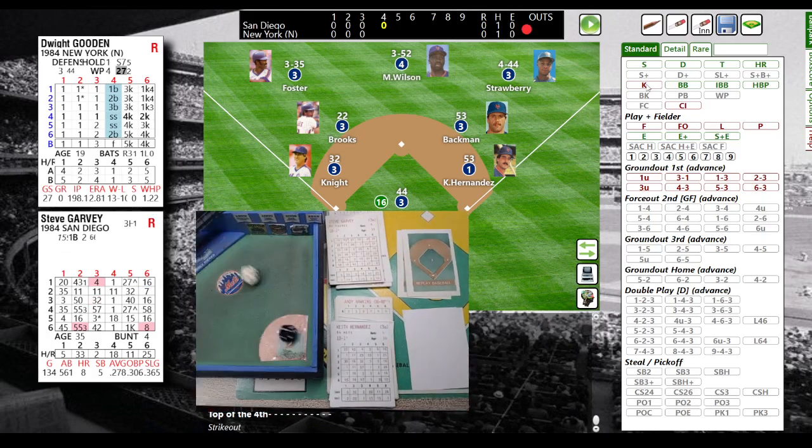Here's Steve Garvey, right-handed hitter, 1-5, and that's a 36, column 1, and 36, column 1 is also going to be a strikeout, I believe. And that's on another chart.